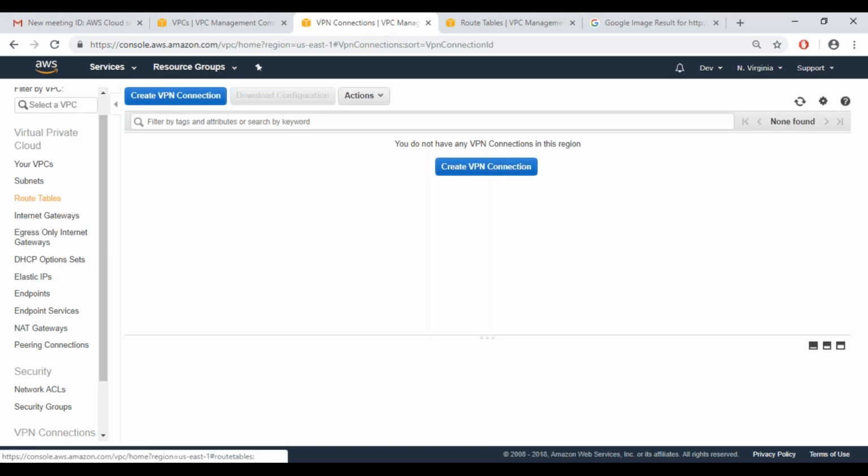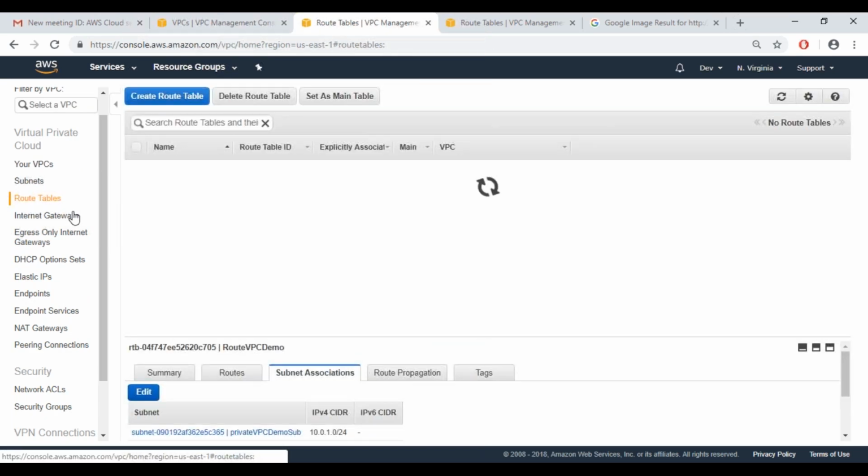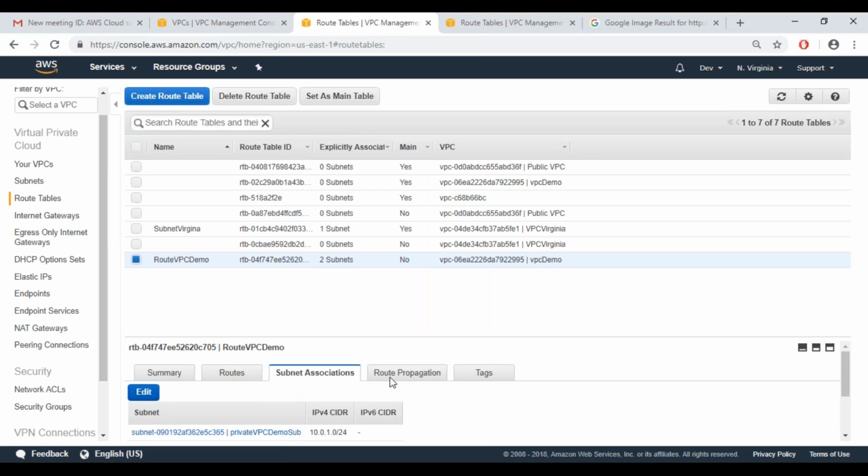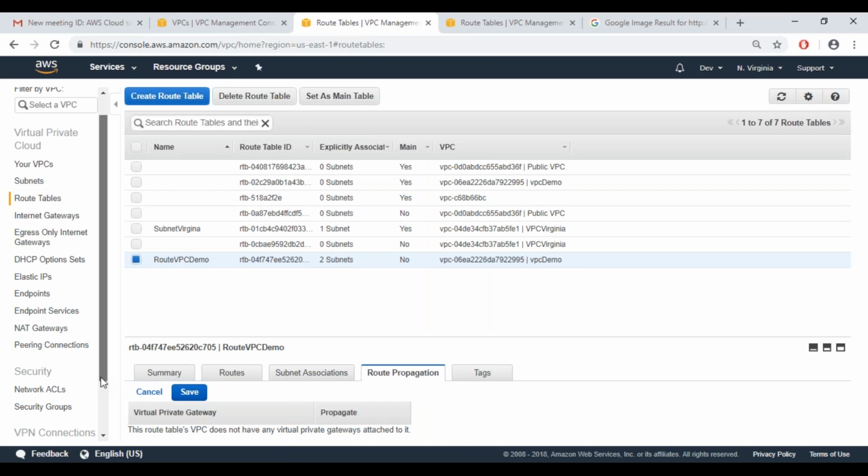Now once you have created your VPC, VPC gateway, you can come in here, and then you can go to route propagation. I don't know whether it's being created or not. Okay, still not created.